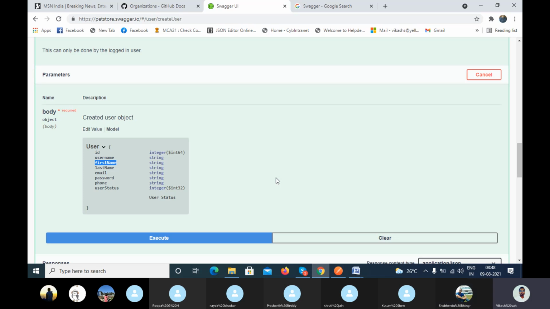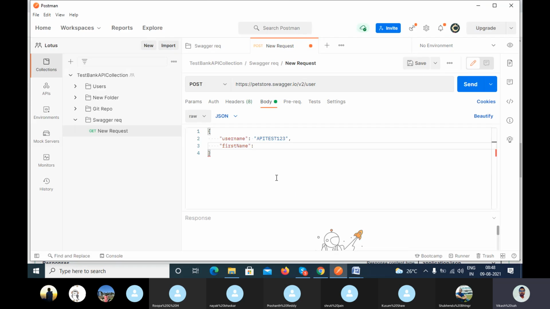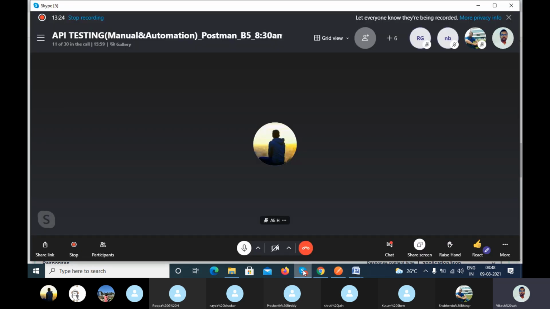String. Okay, so you don't have to worry about what data type I have to pass. The requirement will say all these things. You just have to map. If you have any confusion at any place, you have to discuss with your client.